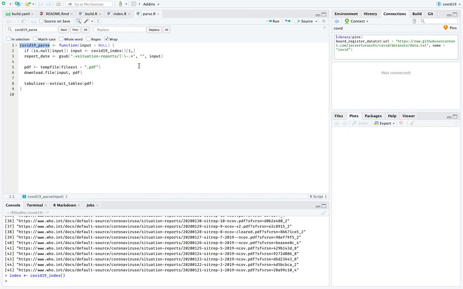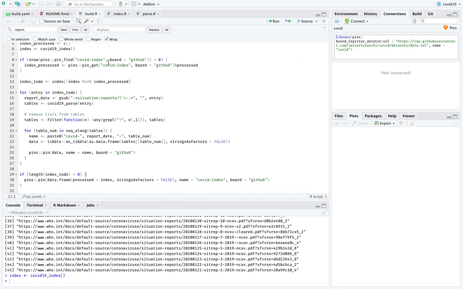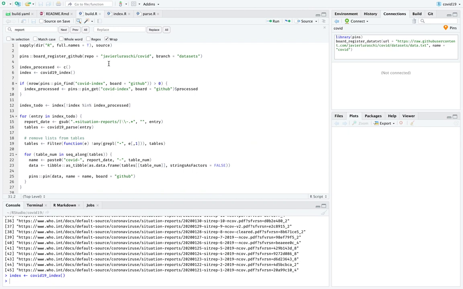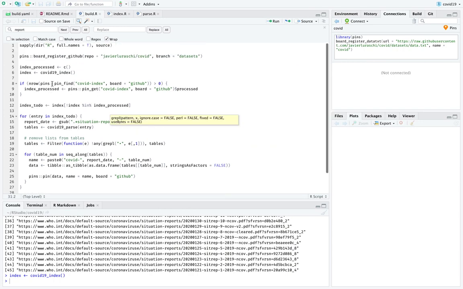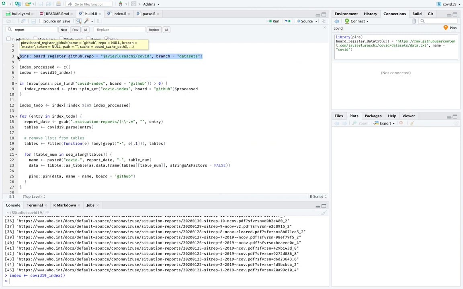Now, once we're done with those helper functions, what we are doing in this particular case is actually processing all the files. And again, you can do this a little bit more clearly with things like purrr or why not. In this case, I'm just doing a for loop. And here are a couple of interesting things. So first of all, since we're going to export these data sets as pins, what we want to do is register the board. So we're registering GitHub as a board where we're going to output our data sets.